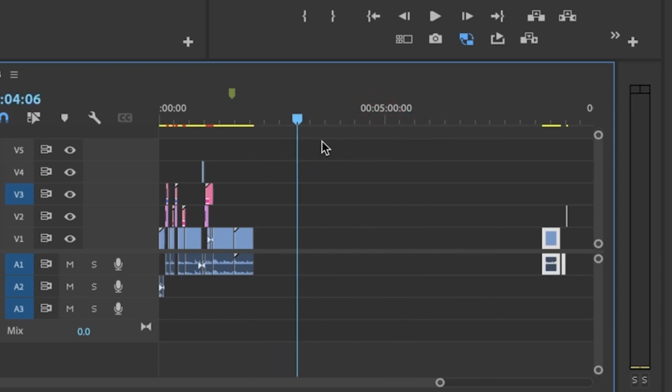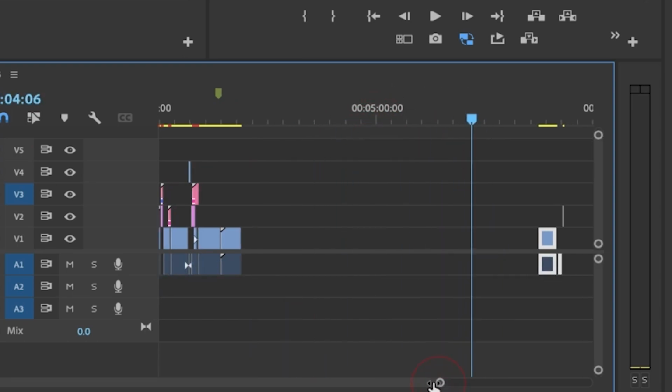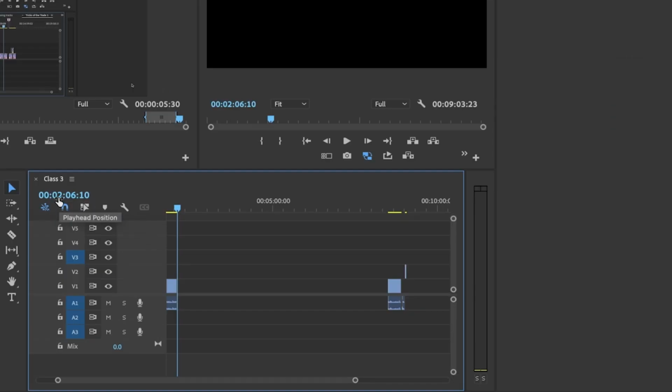Maybe you've done a lot of cuts on the timeline, but it happens a lot that you think you're exporting a movie that's 2 minutes, 6 seconds, and 10 frames, but it's actually going to be 9 minutes, 3 seconds, and 23 frames. You'll have a big space of black, and you'll say, what is going on?